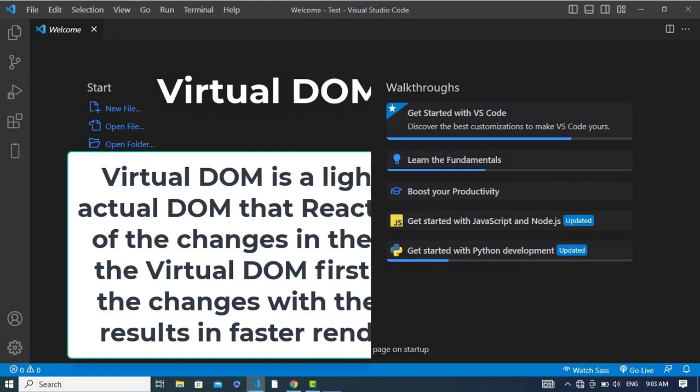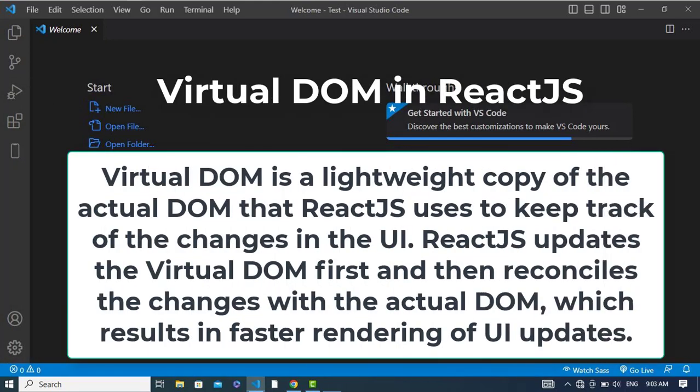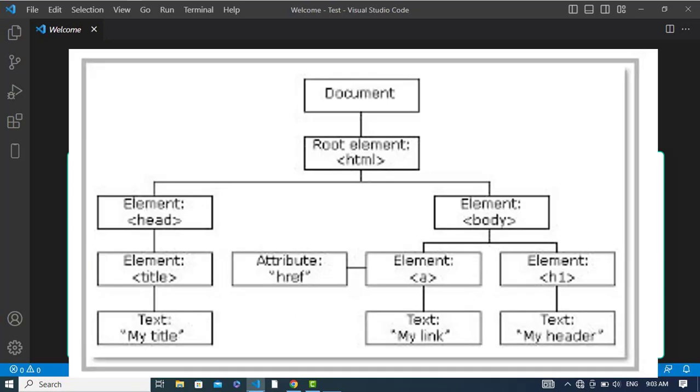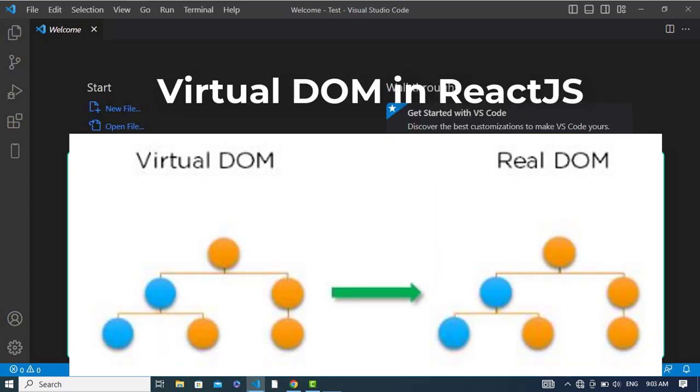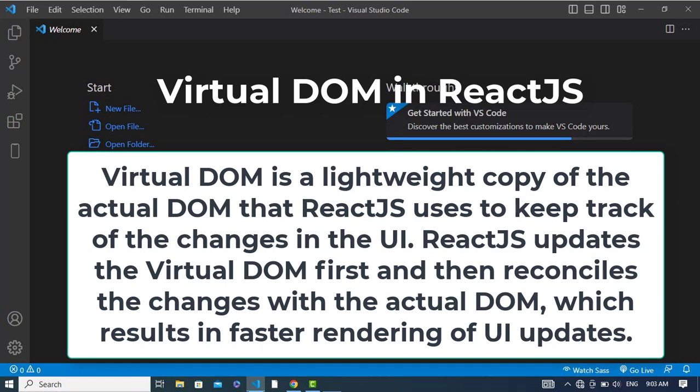The second question is: what is the significance of virtual DOM in ReactJS? You know that ReactJS works based on virtual DOM. So the answer is that virtual DOM is a lightweight copy of the actual DOM that ReactJS uses to keep track of the changes in the UI. We have the real DOM, the Document Object Model, but ReactJS takes a copy of that and keeps it in memory.